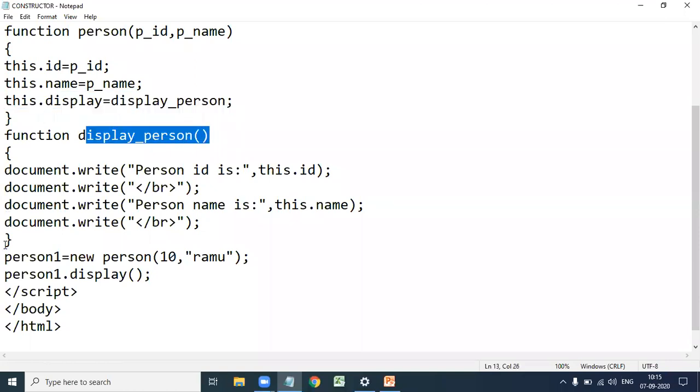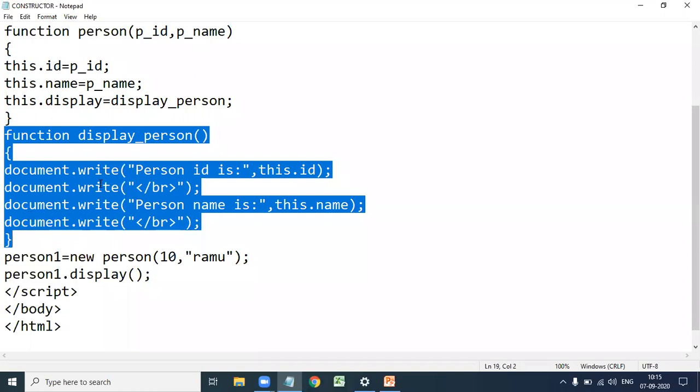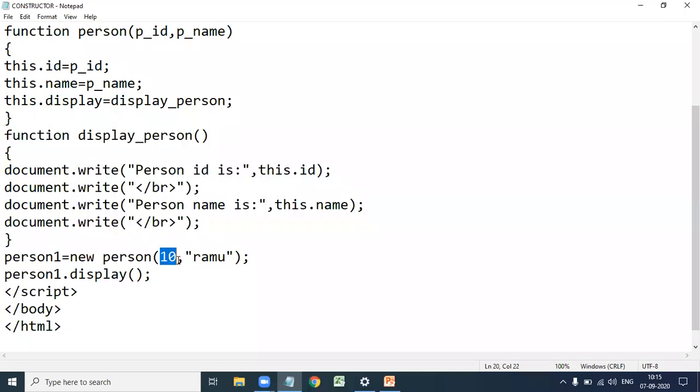We initialize the this.display method to the display_person function. When you call this method person1.display, this function is executed. What are the output statements in this function? Person ID is this.id, and this.id equal to p_id. We pass the value 10 to p_id. Next we pass the value Ramu to p_name. So in new Person 10, p_id equal to 10, next p_name equal to Ramu. That means we pass the values 10 and Ramu to p_id and p_name.